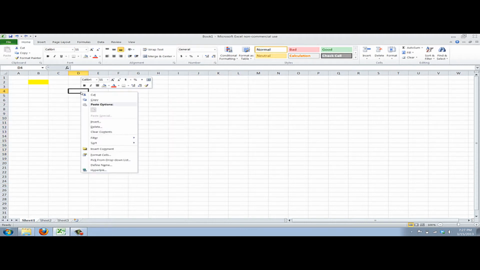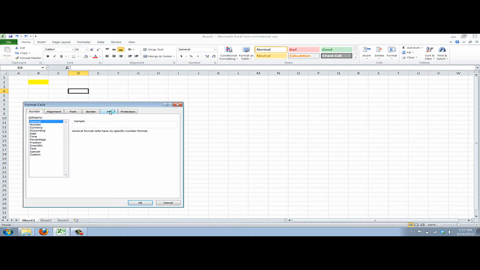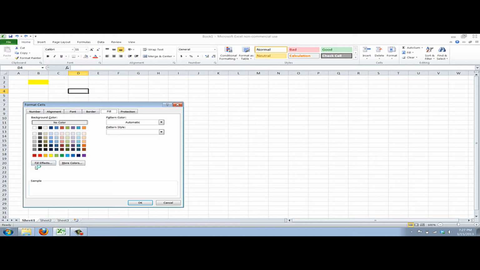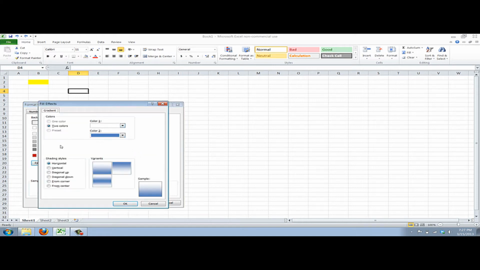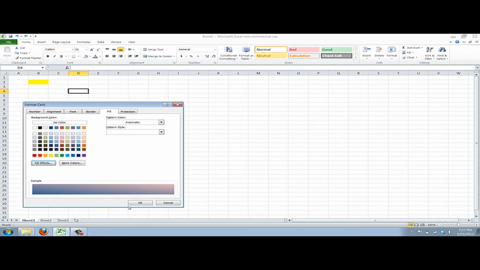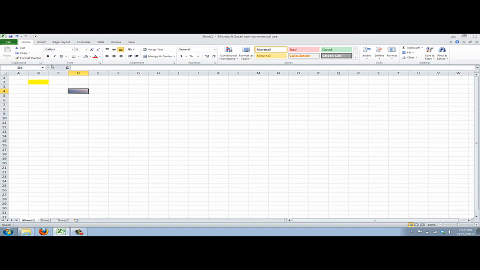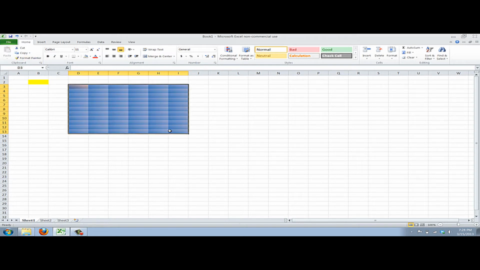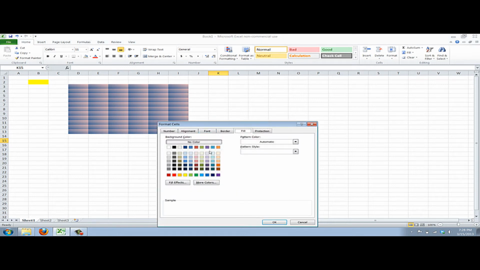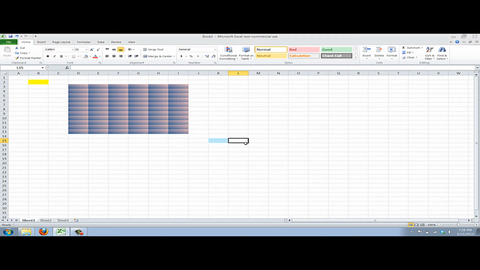If we go to the Format Cells option, and we go to fill, we can choose fill effects where we can basically pick two colors. And this we can of course paste over the whole area. And you can also use a pattern. Let's create it. You pick the color first and then the pattern.